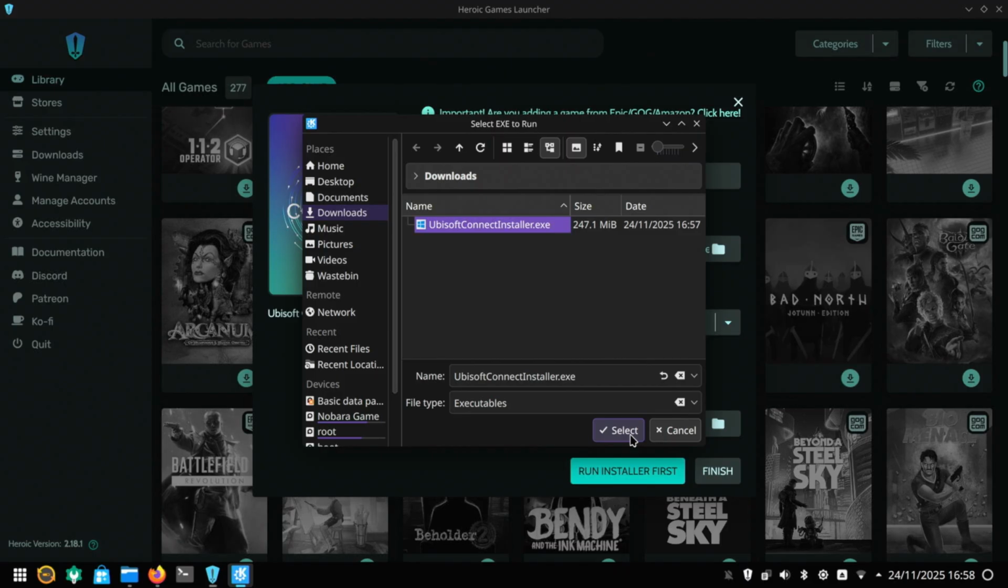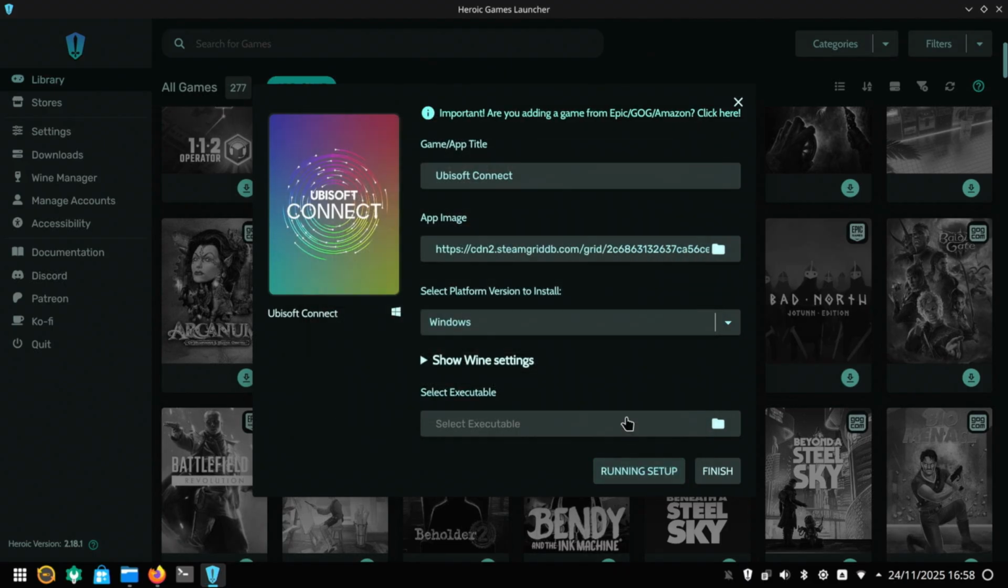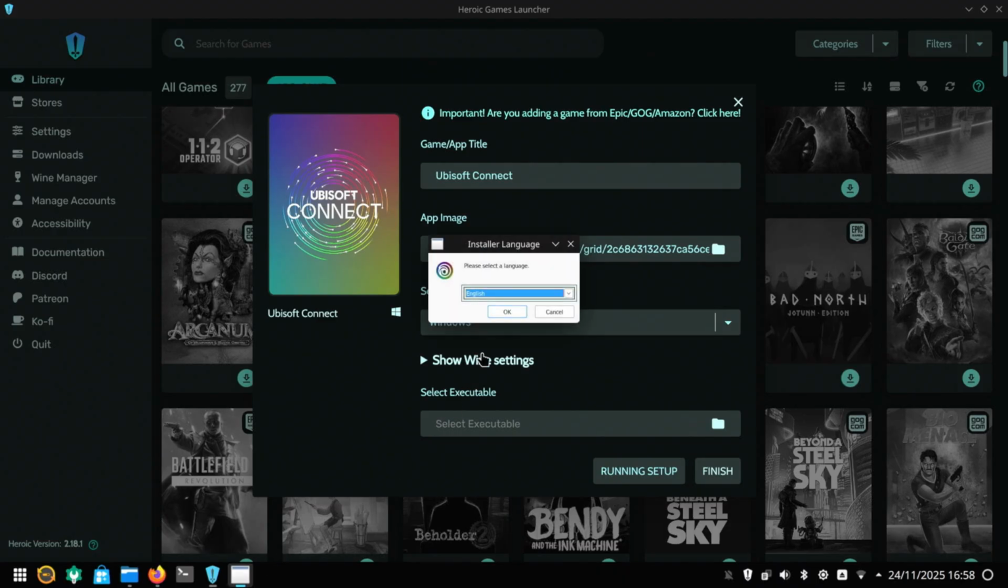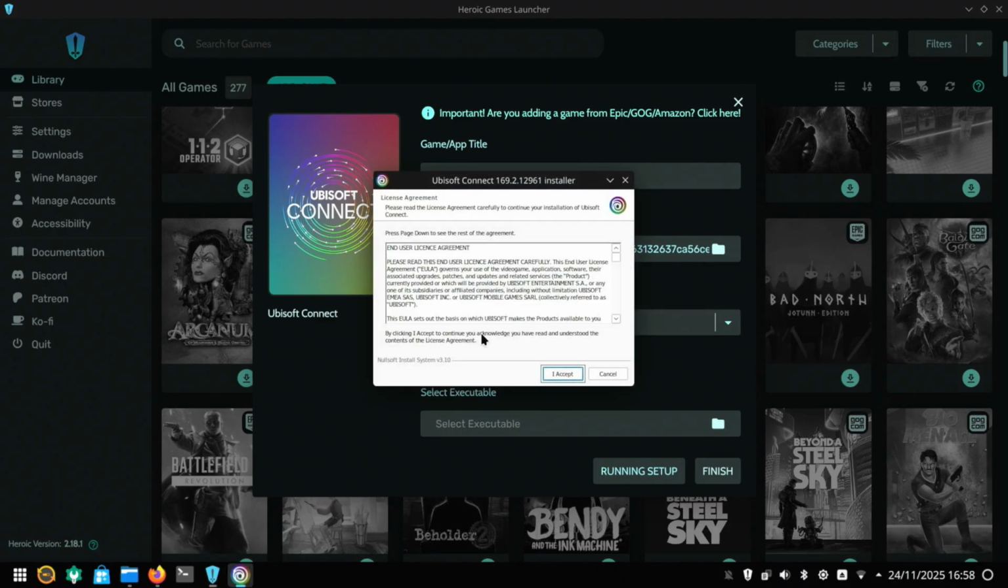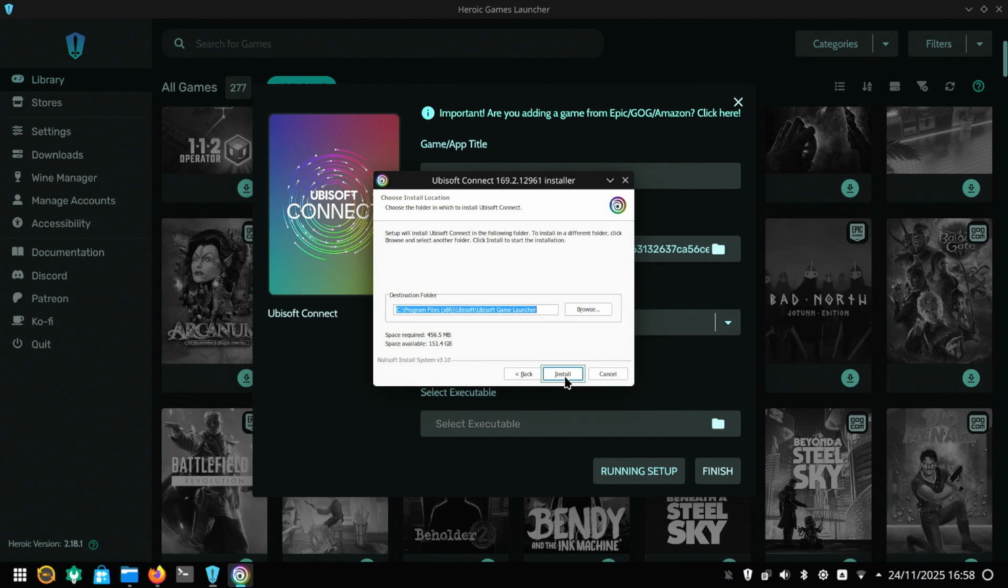It should set you to your downloads directory. You're going to find the Ubisoft Connect install file and hit OK on that. And then it should bring up the Ubisoft installer dialog boxes that you would see in Windows. Just go ahead and install it like you normally would in Windows.